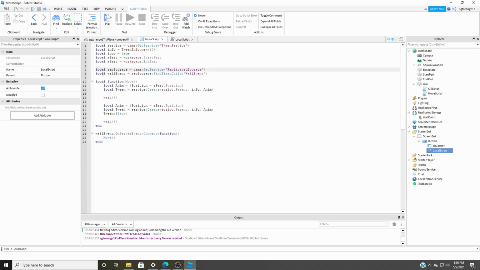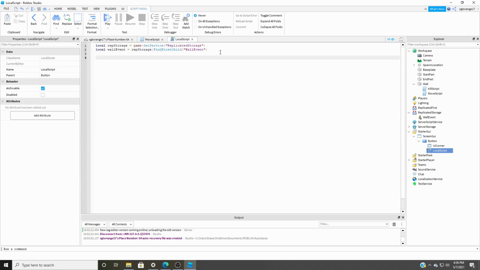Before we start typing, we're going to come over to the move script and copy lines 7 and 8 that say replicated storage and wall event. So we're going to put those in there. Now we're going to type a little debounce thing. So local db is equal to true, and then script.parent.mouse button one click connect function, and then nothing inside for the parameters.